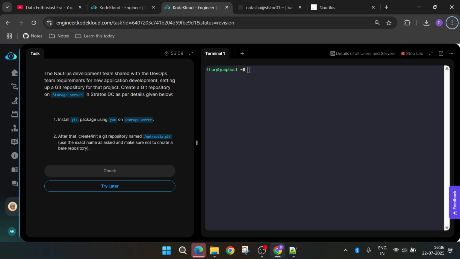So let's get straight to the point. Today's task is to install Git on a Linux server and create a new Git repository inside /opt/media.git. It's a non-bare repository, so you will be working with a working directory.